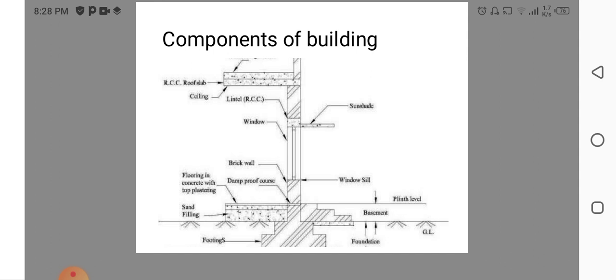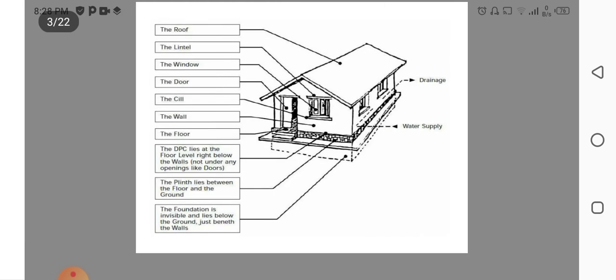Here is shown the sectional part of a building showing the components. We will be discussing each of the components such as roof, lintel, window, door, sill, wall, floor, DPC, plinth and foundations one by one.